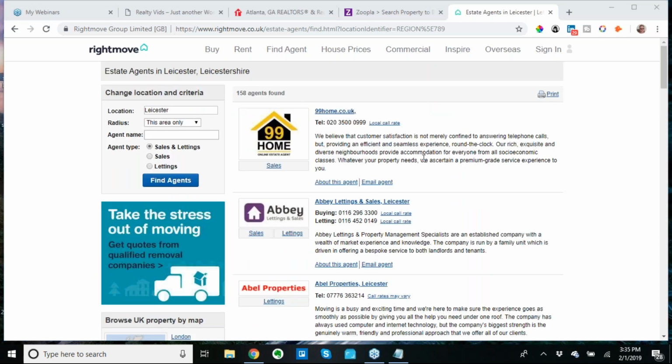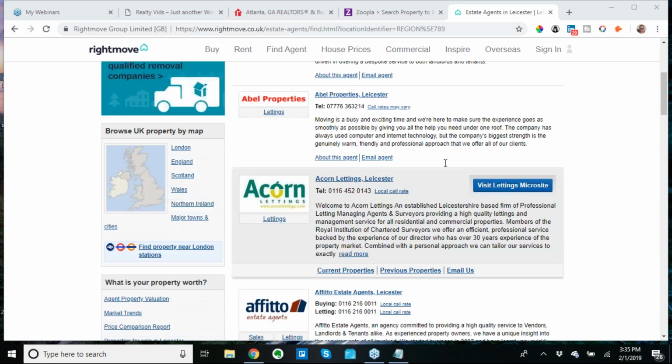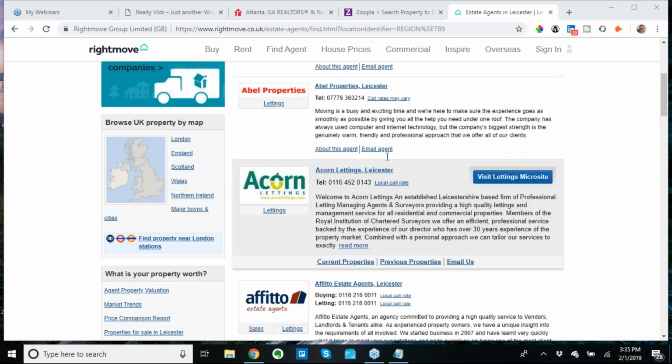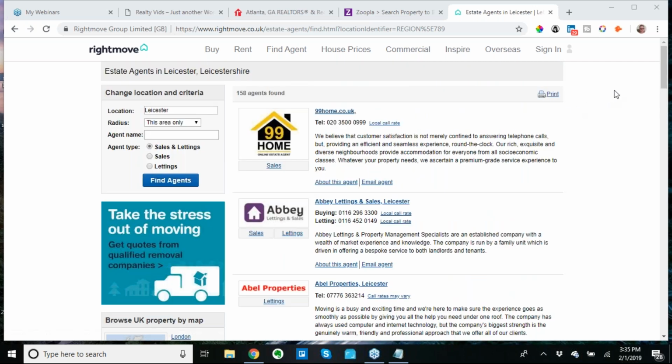And these are agents. Now, Leicester's a much smaller place than Atlanta, right? But these are agents, and it's an entirely different business, so I can't really speak to how the business works, but you can still email the agent. So those of you in the UK, you're just going to have to take it from here on out, but it's the same idea.